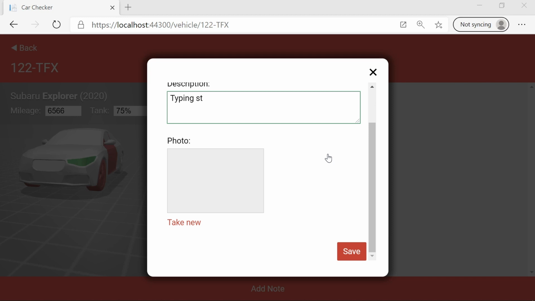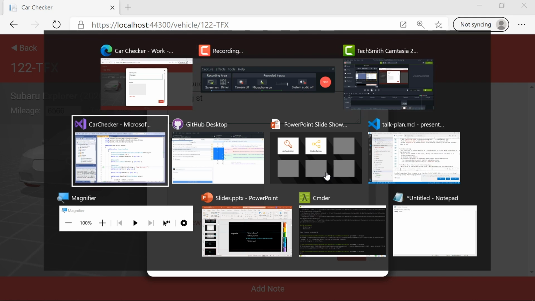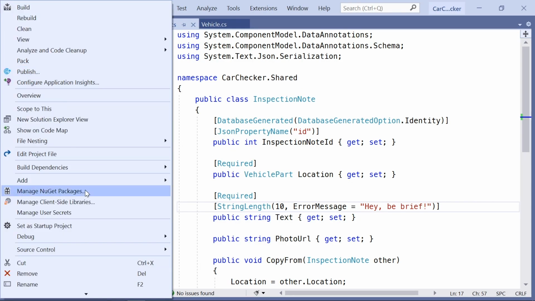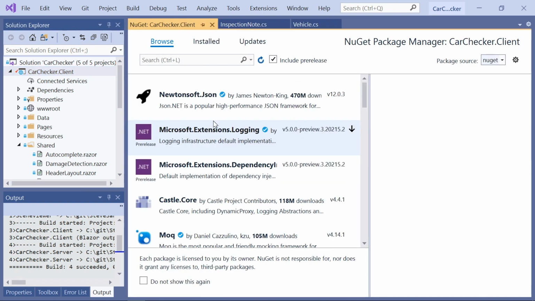To give you an example of that, let's say I want to be able to upload photos of the damage. Now, I haven't implemented that yet, so if I tap on these buttons, then nothing's actually going to happen. I want to have a way of uploading photos, and I'm going to do that using a component from a NuGet package. So I'm going to go to my client project here, and I'm going to right click and go manage NuGet packages. Now, I could do this on the command line or by editing my project file directly, but it's quite nice to do it in the IDE.